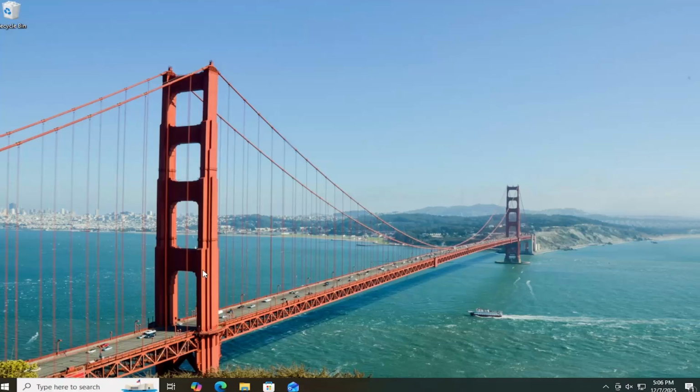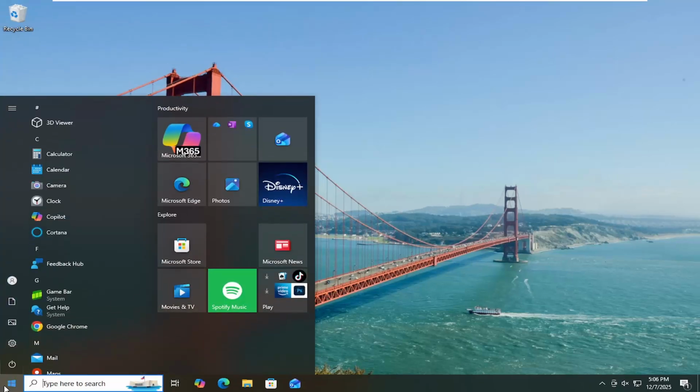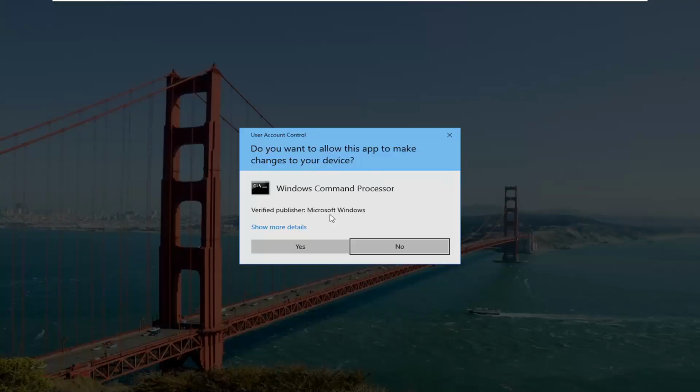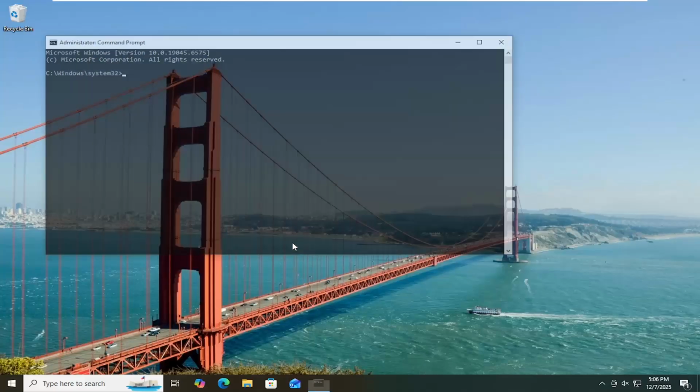If not, something else we can try as well would be to open up the search menu again and type in CMD. Best result should say command prompt. Right click on that and then run as administrator. If you receive a user account control prompt, select yes.